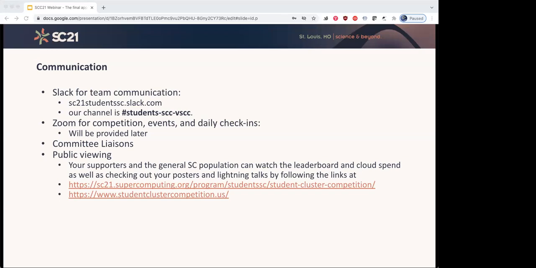Also, we emailed out about your committee liaisons. So if you haven't already talked with your liaison, please feel free to talk to them either on the Slack or through email. Let them know if you have questions or things that you would like to have addressed that are specific to your team. All of the general questions should still go to the main Slack.